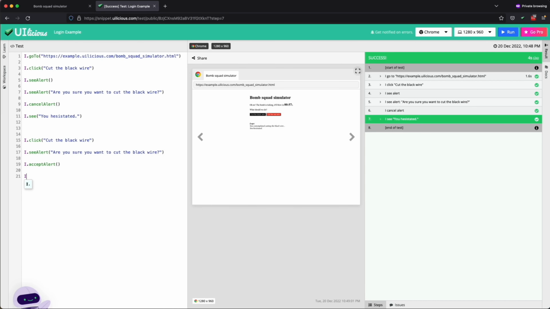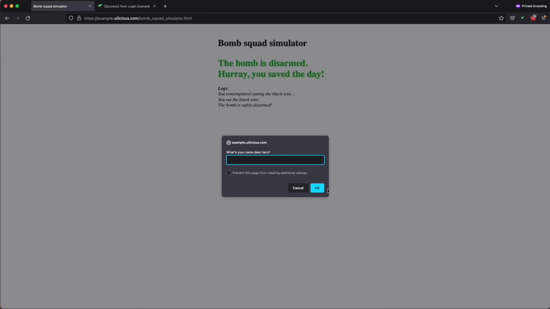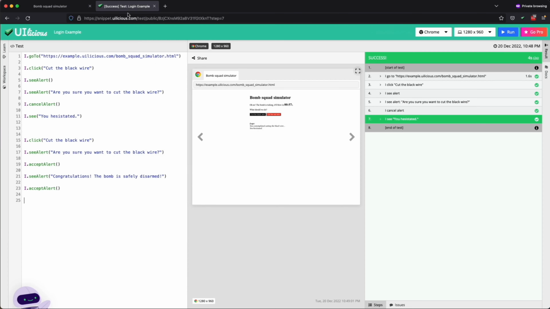So let's do the following. I.see alert, congratulations, the bomb is safely disarmed, and then I.accept alert to click on the OK button and move on. So once we click on the OK button, now we see the third alert prompt. It says, what's your name, dear hero? And we'll fill in the text field and click on OK to complete the last step.